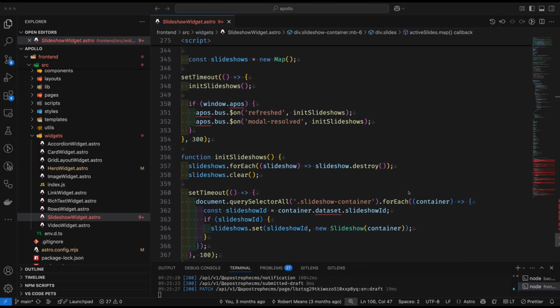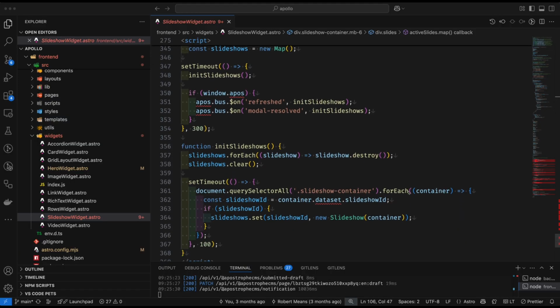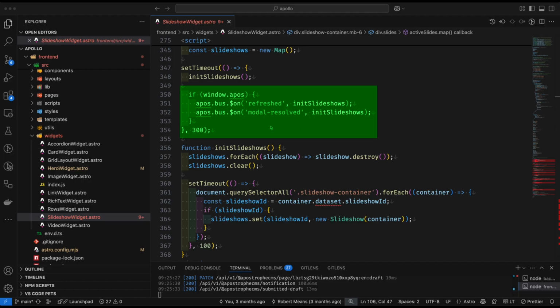But the important part that I want to look into is right here, basically the initialization, how that initSlideshow happens. Here we're handling a few ApostropheCMS specific scenarios. We're initializing on page load, using initSlideshow and the normal flow of initializing JavaScript in Astro. But we're also listening for two ApostropheCMS specific events, refreshed and modal resolved.